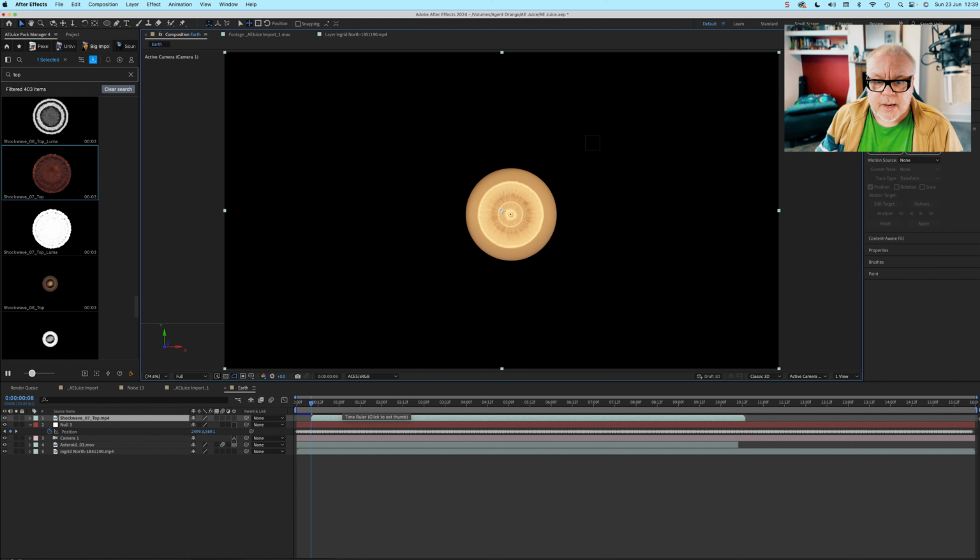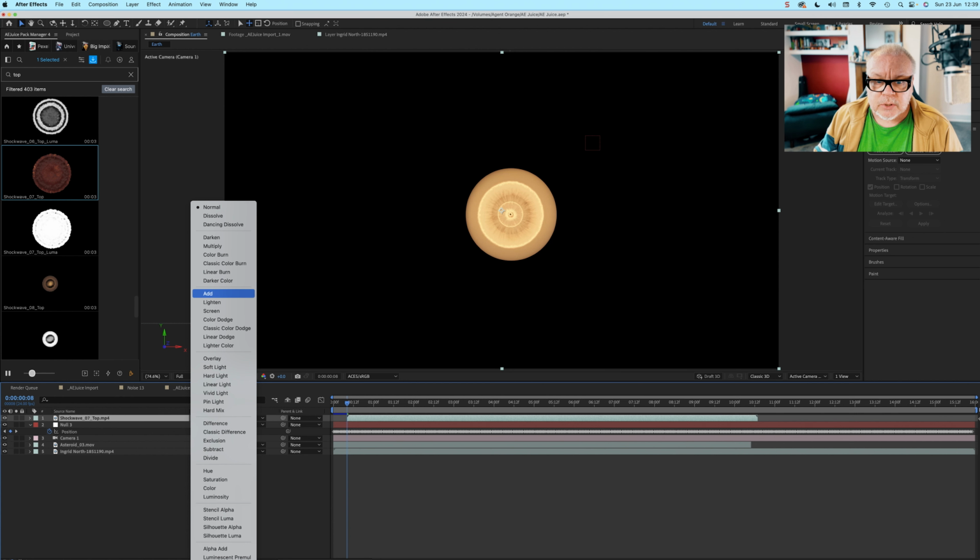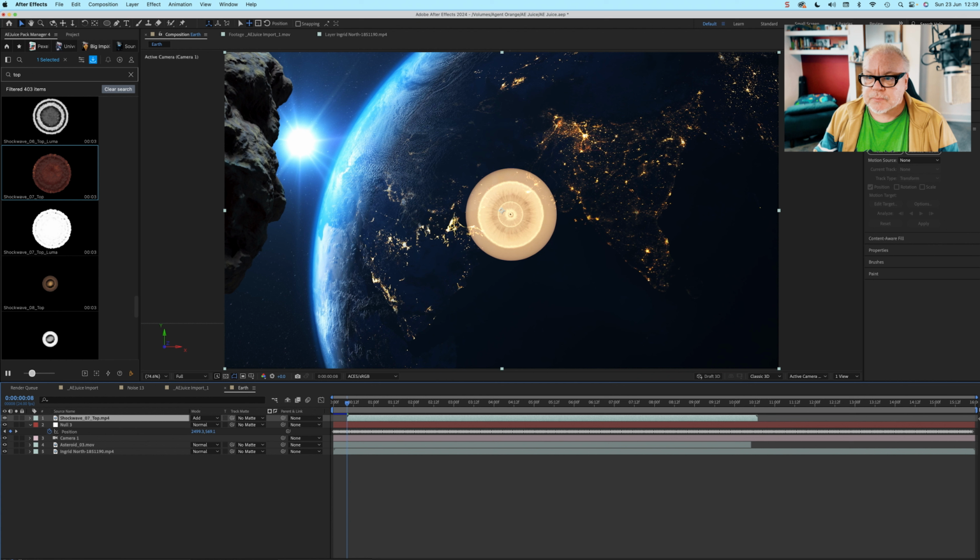I'm going to pop that in. Now, these are MP4s, so they don't have transparency. So what I'll do is simply switch the blend mode to add or screen. So let's go for add. Okay, and that'll remove the black background.